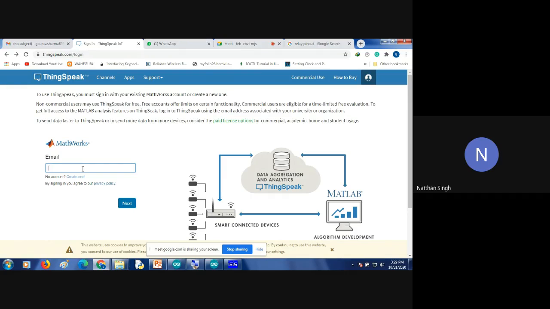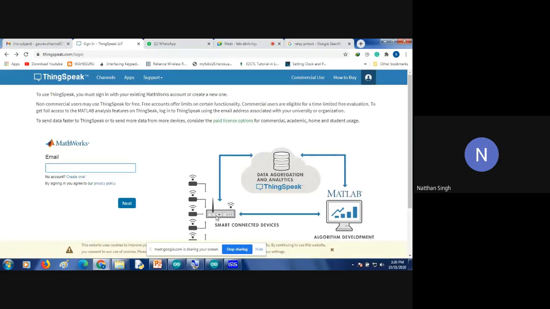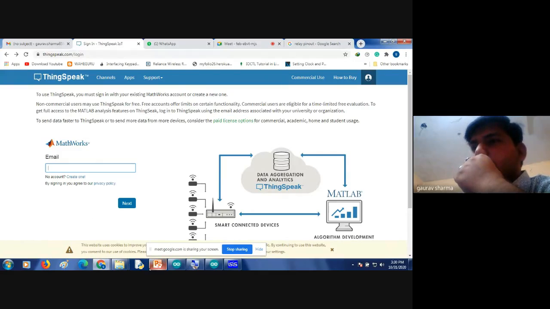Mr. Gaurav, sorry for the interruption. Can you maximize the screen? Some candidates are asking. Sir, it is already maximized. Maximize that screen, the font is very small. Okay, let me zoom it.